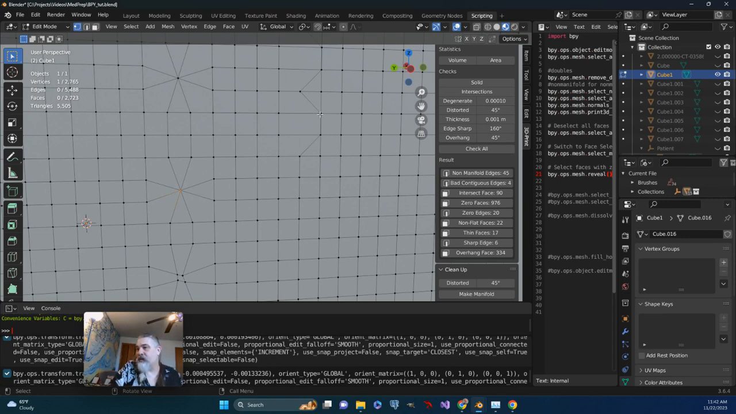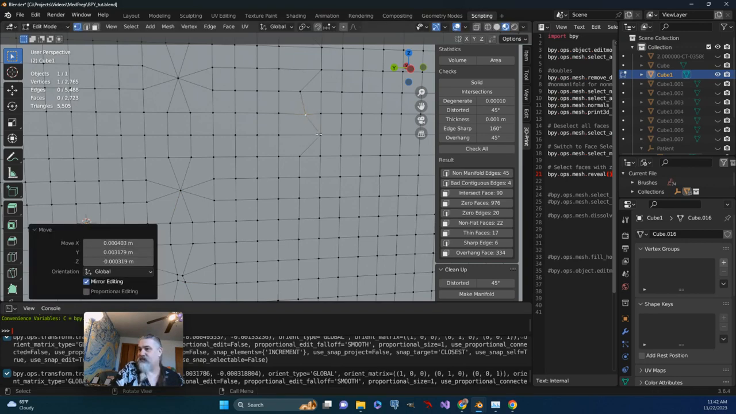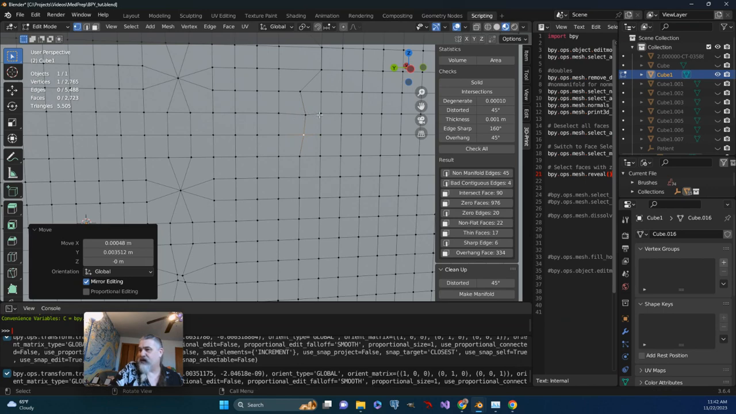Same thing is going on here. If I grab this vertex and slide it over, we'll see that I had moved these vertices over on top of these, in essence creating a 0 face.